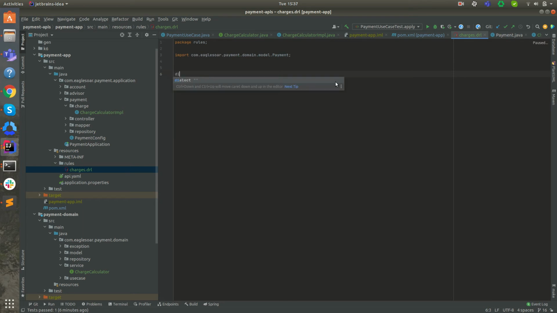Now, let's say I want to have a dialect. Even for the dialect, I'm going to use MVEL. I think there is a dialect called Java as well. MVEL is a more readable dialect, so I'm using this. You can use the Java dialect as well. You can check out the Drools DRL dialects. Dialect is how your expression looks in the rule file.